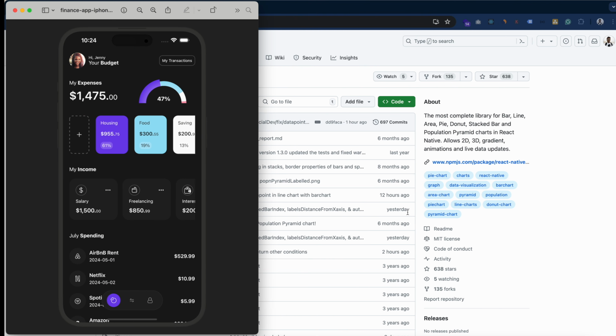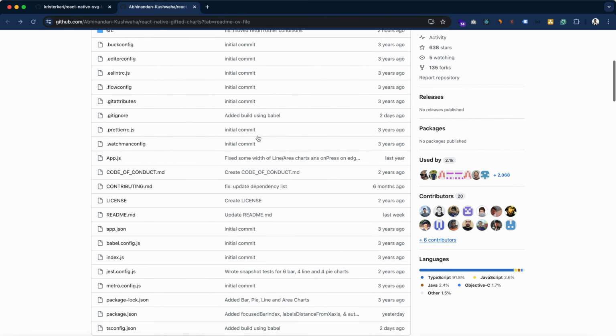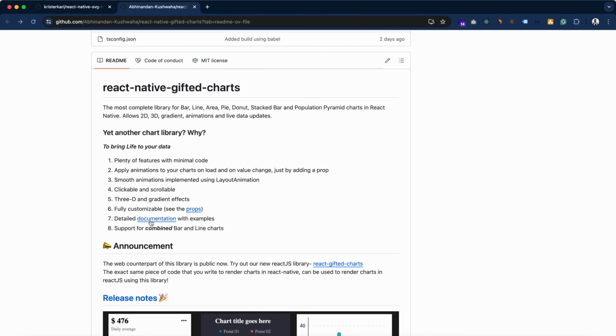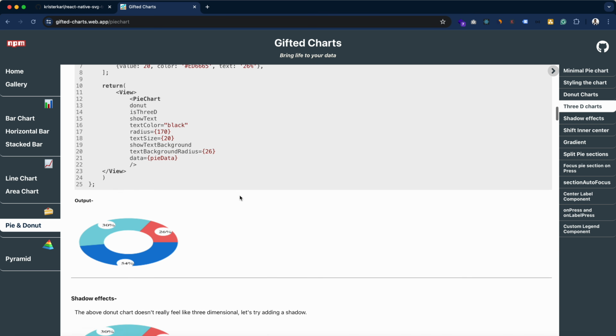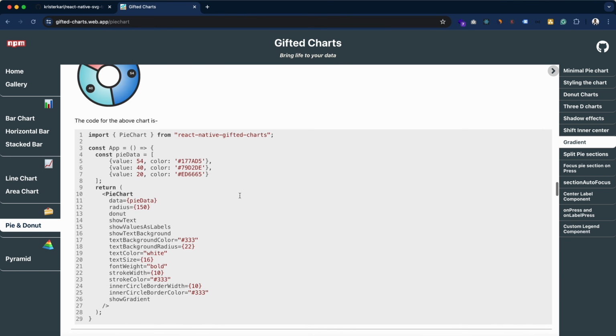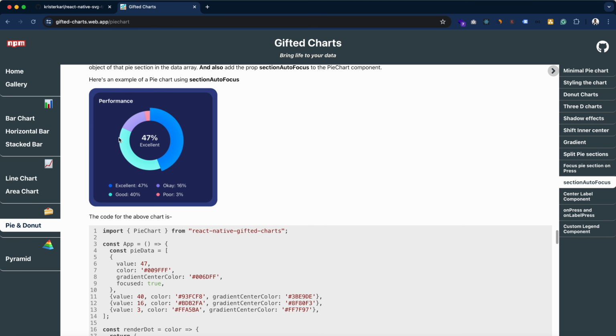And to provide that chart, let's go to this React Native gifted charts GitHub page, and here we have the detailed documentation with the example. So here in this page, let's go to this pie and donut section, and here if we scroll down we can see this pie chart, and I'm going to use this one.